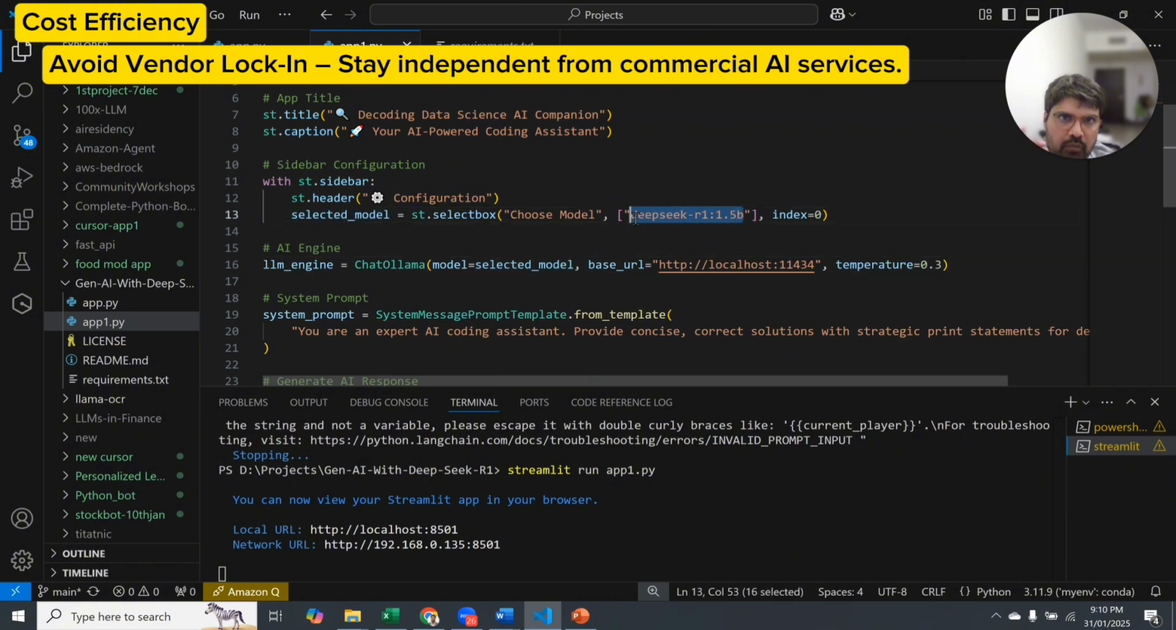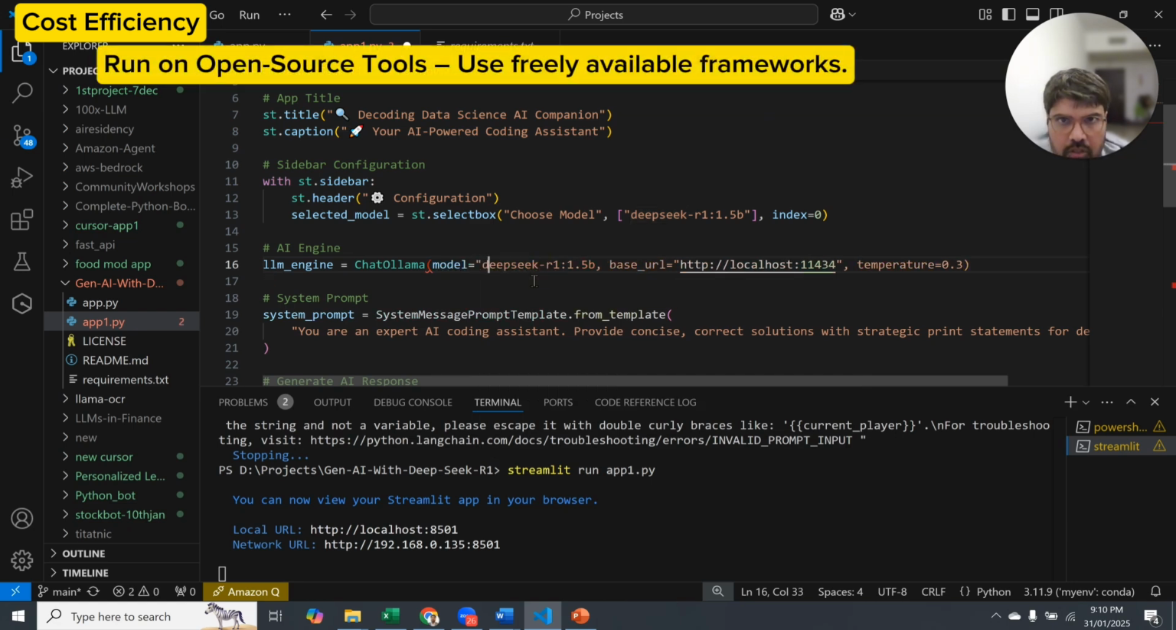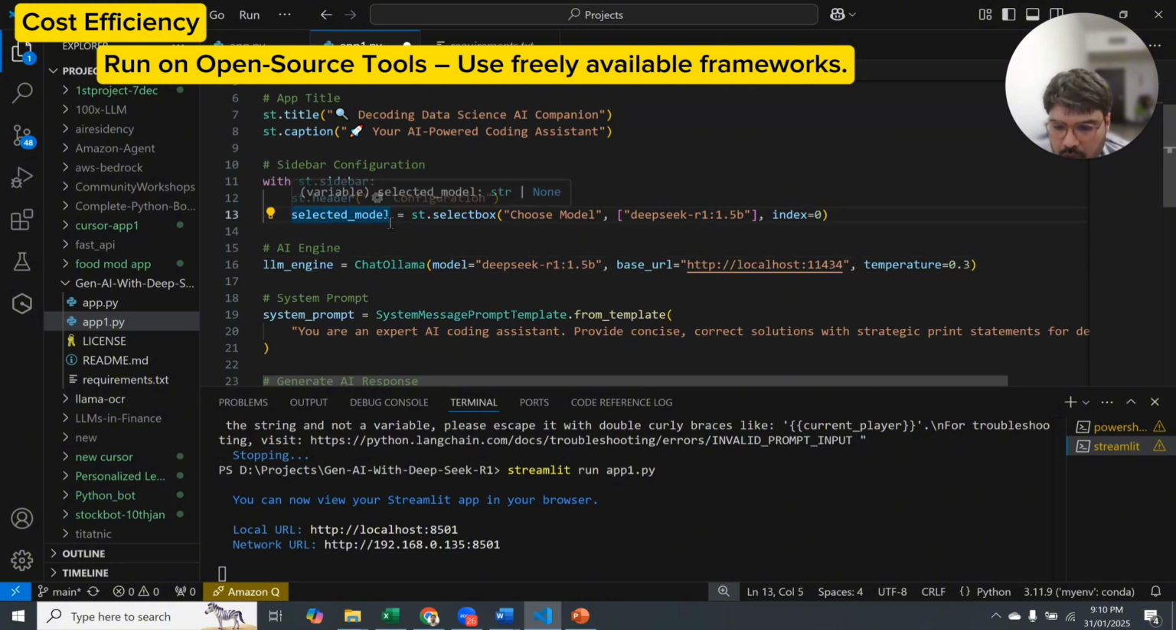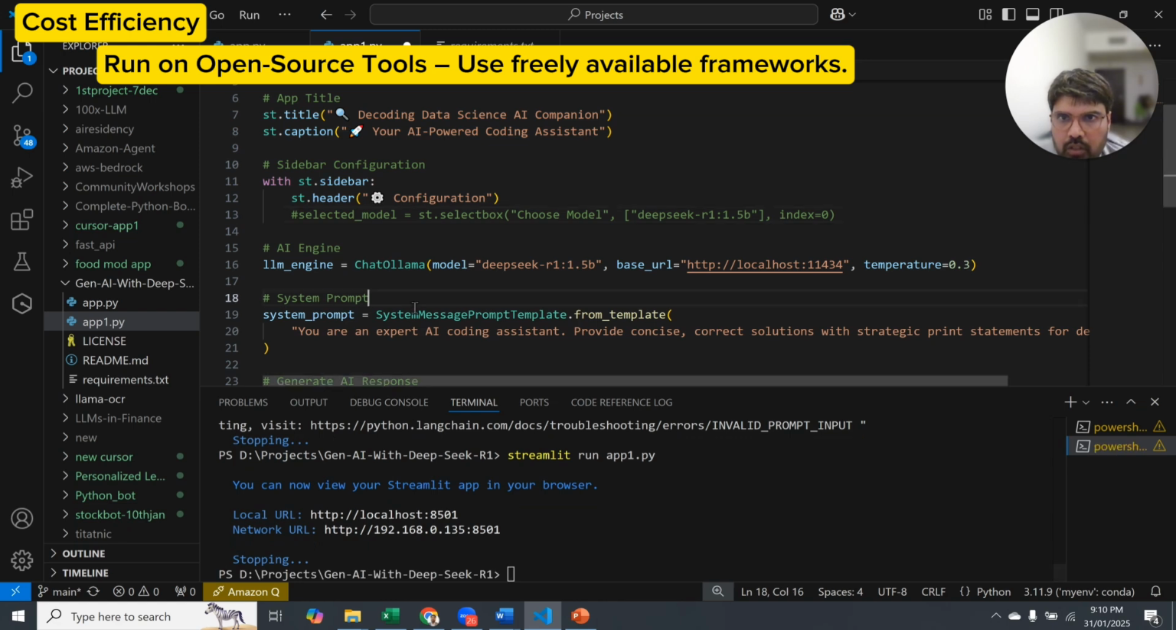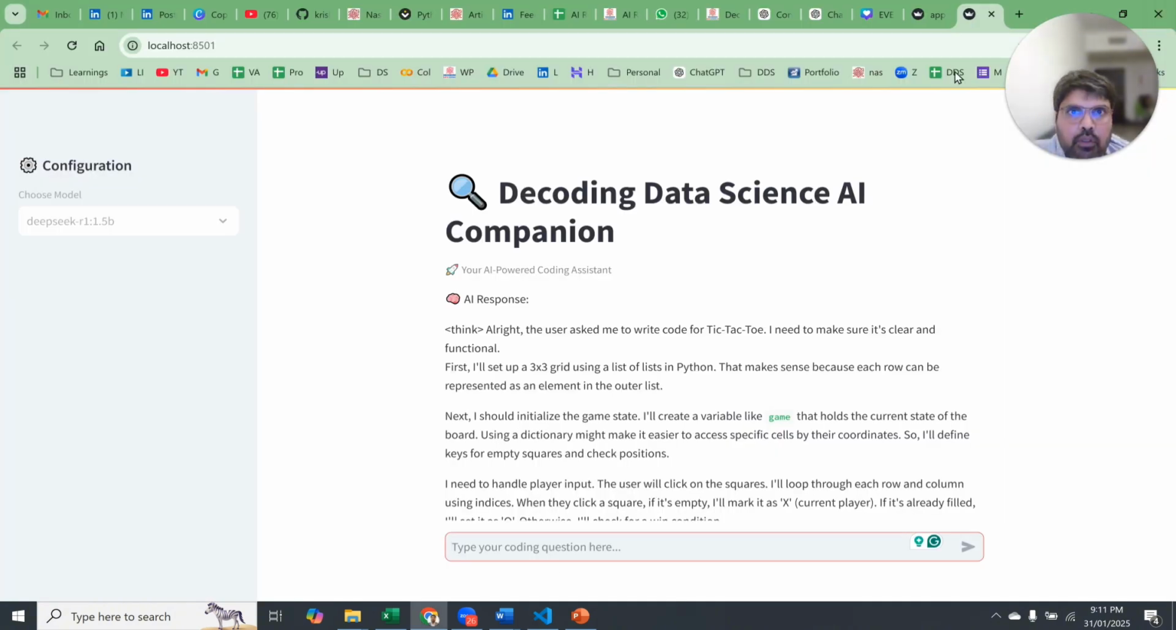You can directly take this model and remove the selected model. I don't want the selected model for now. So Control C, Control S, and streamlit run app.